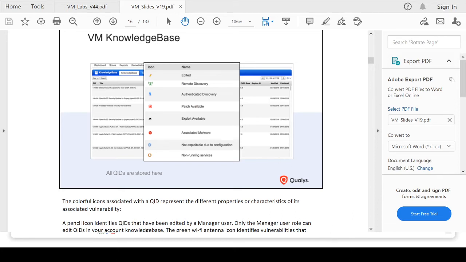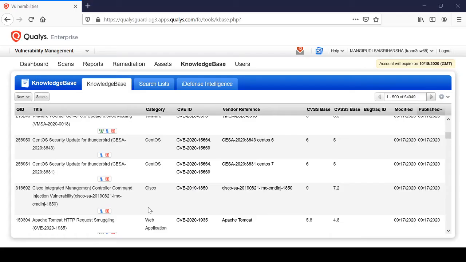Which are available on the lab as well as on that vulnerability title. Okay, so based on this, we can have an overview of the vulnerability and thereby take certain actions.